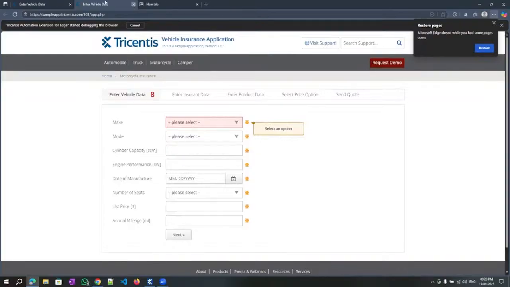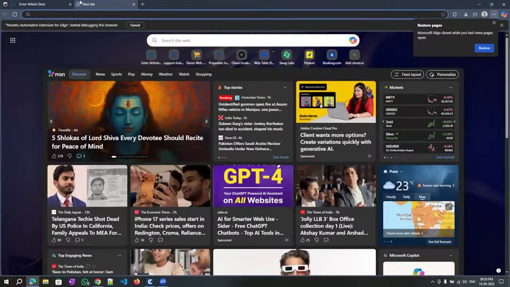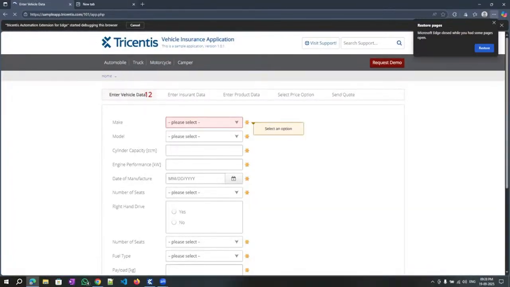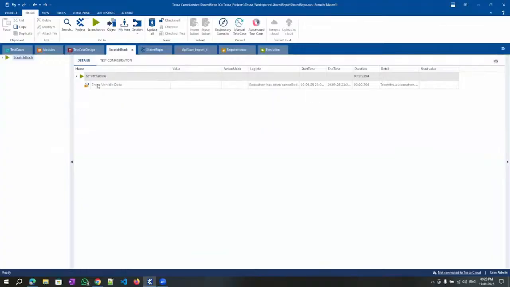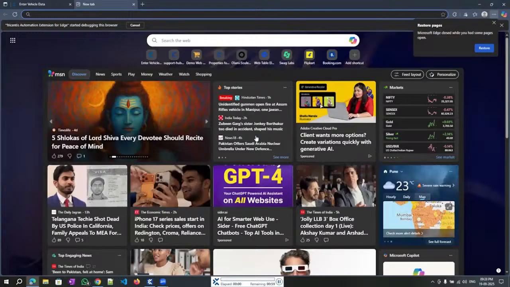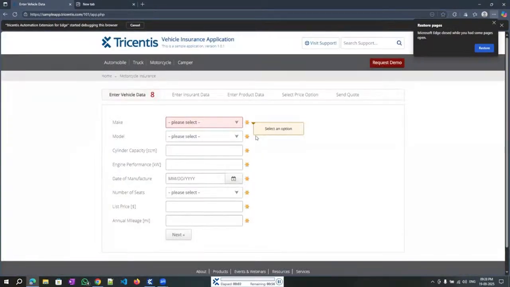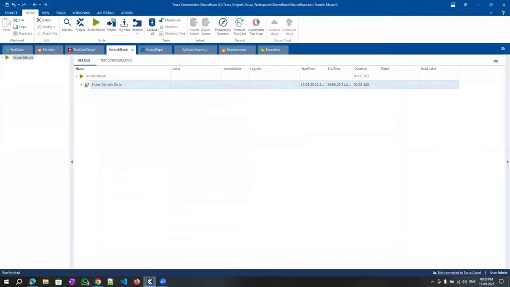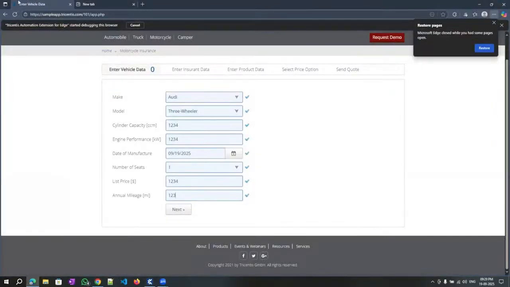Now consider a scenario. I'm in this particular new tab and I have to perform activities on this page. If I execute this module, it will automatically search for the tab and switch to that particular tab. Now you can see that tab is getting switched, and it is applying the details over there. So every page will be identified using this particular title.